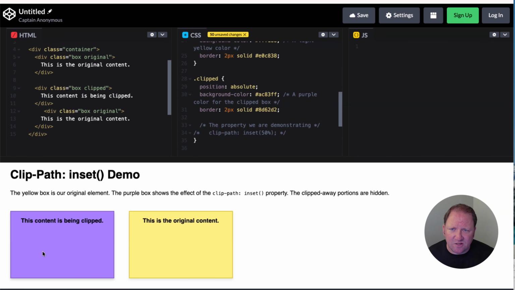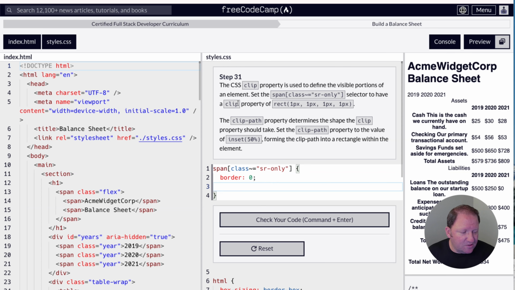So let's go ahead and go back to the code. All right, so now that we're back in the code, let's look at the following. We want to go ahead and add the clip here.